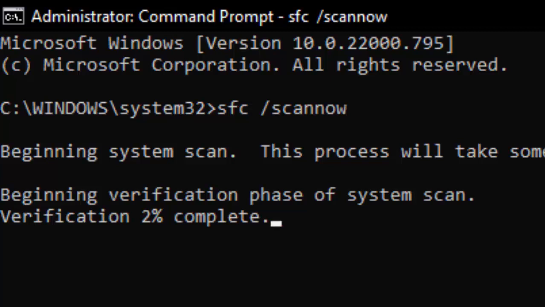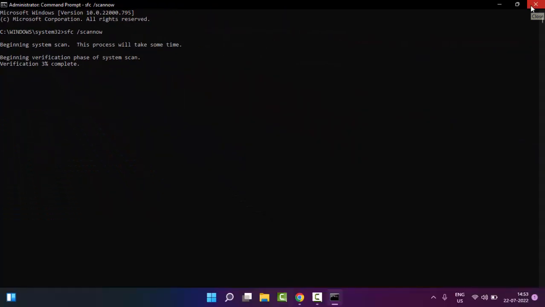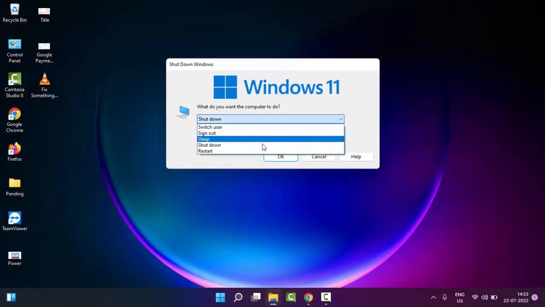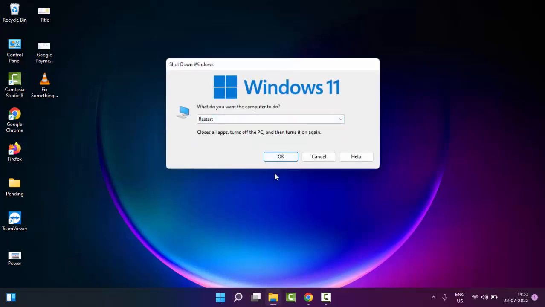You need to wait here, guys, for this verification process to complete. After it completes 100%, you close your command prompt and restart your PC once again. Hopefully, guys, this time it will fix your issue.